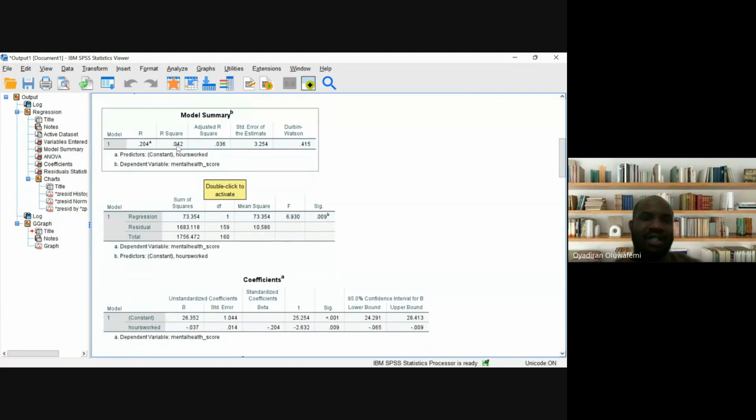So I will take that again. Only about 4.2% of the variability, the changes in mental health score, which is our dependent variable, are attributable to the predictor variable, changes in hours worked. An adjusted R square is just basically adjusting this R square that you have here for the sample size. So it's not particularly extremely useful.